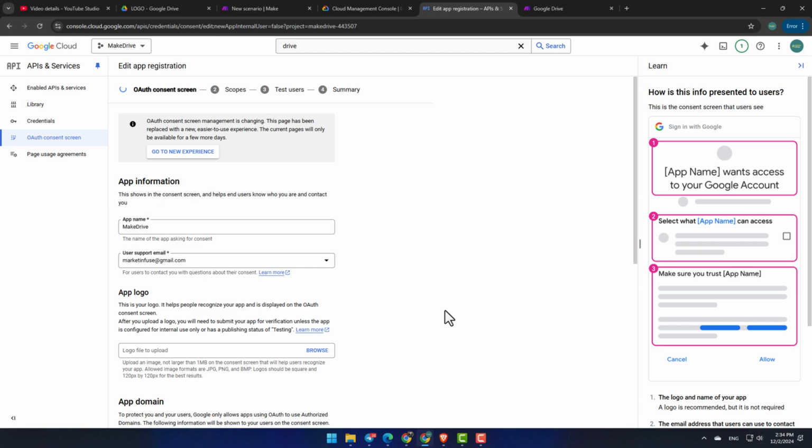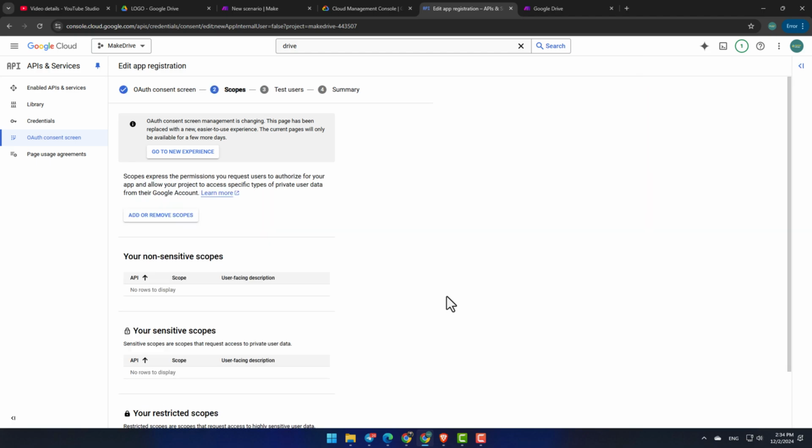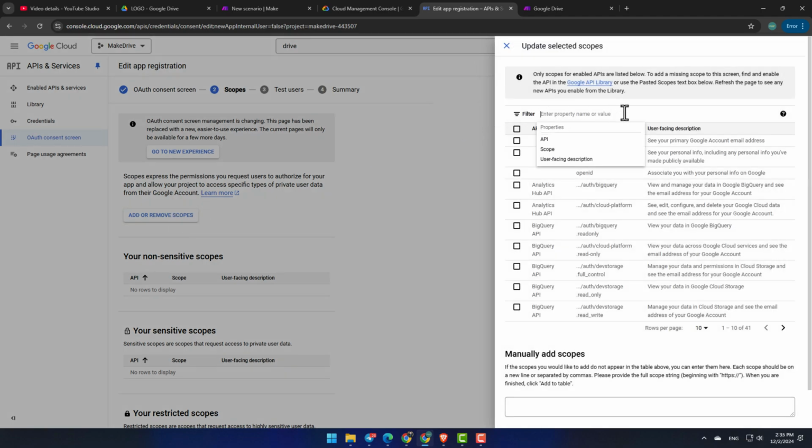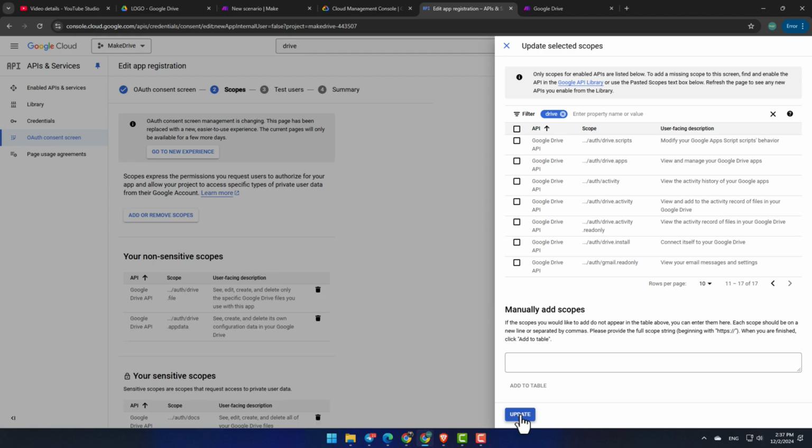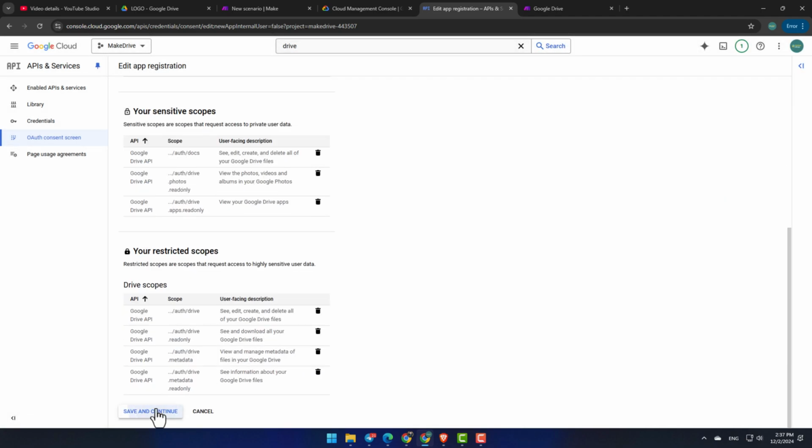Step 4. Add Scopes. Now we're adding scopes. Click Add or Remove Scopes and search for what you need. Make.com suggested some specific scopes, but I searched for Drive and picked the ones that looked right. Click Update, then add your email as a test user.